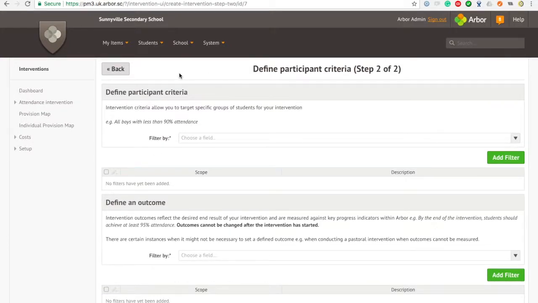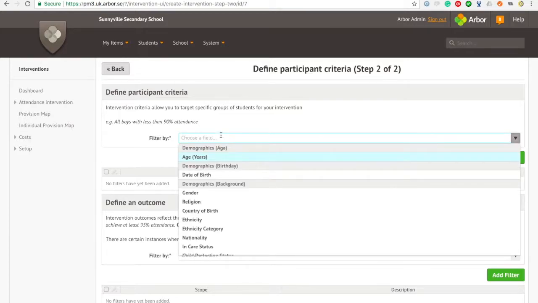We'll create an example of a participant criteria. Now, what a participant criteria does is it allows you to target specific groups of students. So, in this case, I'm going to target all students with less than 90% attendance. Now, those students won't be automatically enrolled on the intervention, but it will help to filter and give you a list of all the students that you should be targeting.